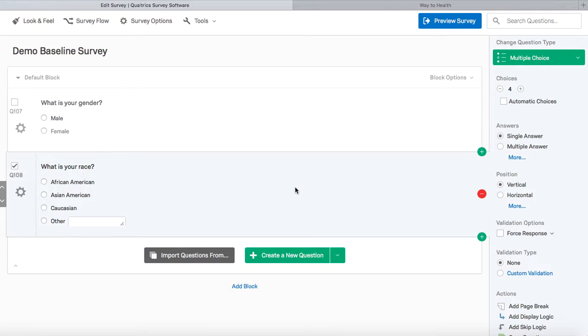Great. These are considered multiple choice questions, and Qualtrics will default to multiple choice. You can add additional choices on the right here. You can also allow multiple answers. Right now it's single answer, so they can only choose one race, but if you wanted them to be able to choose more than one, you could also do that with multiple answer.